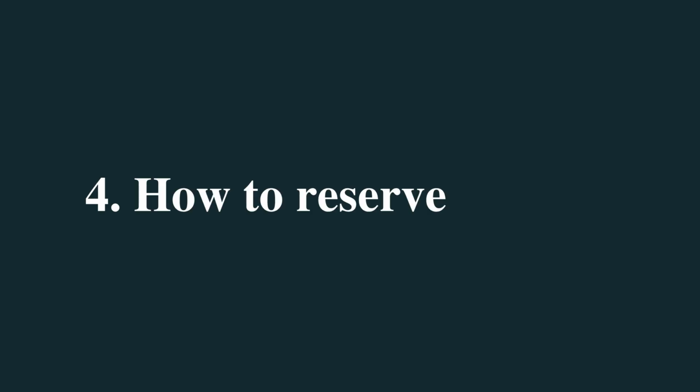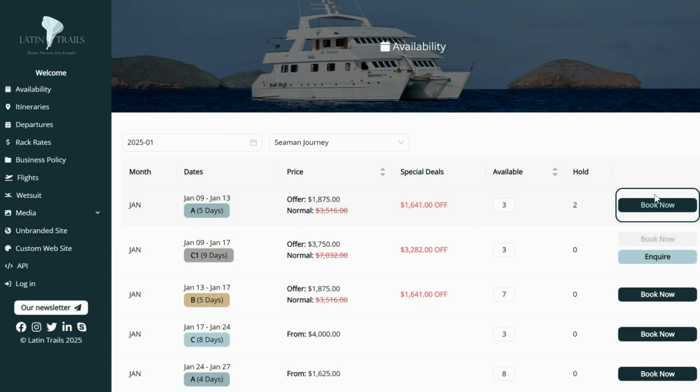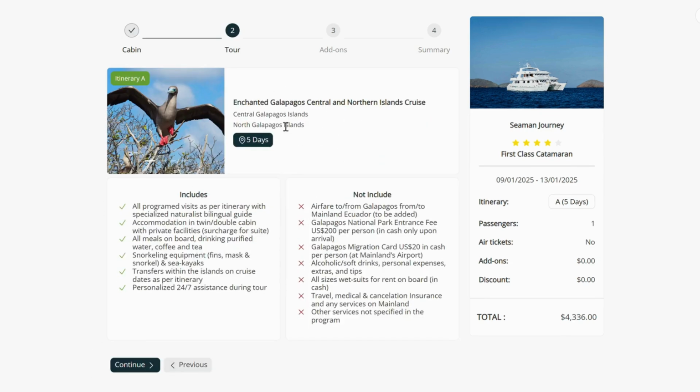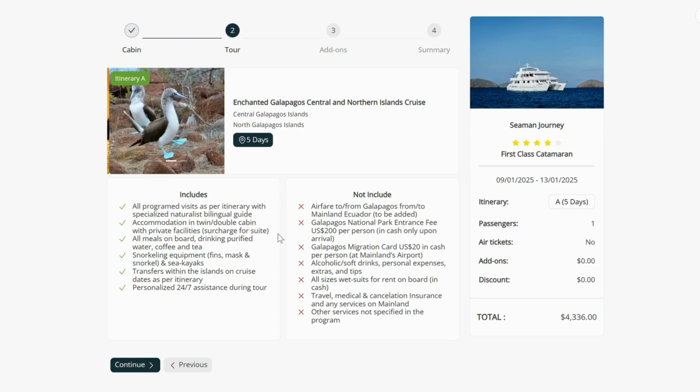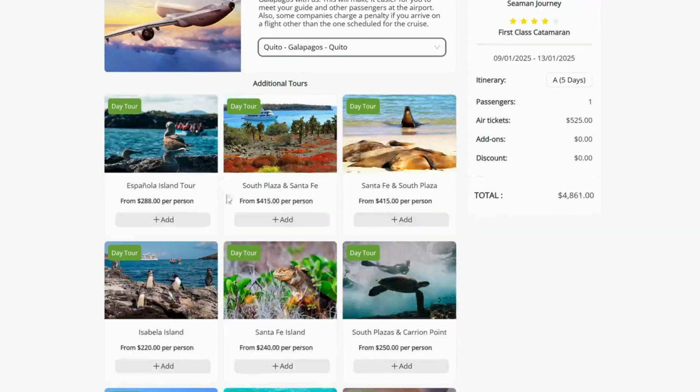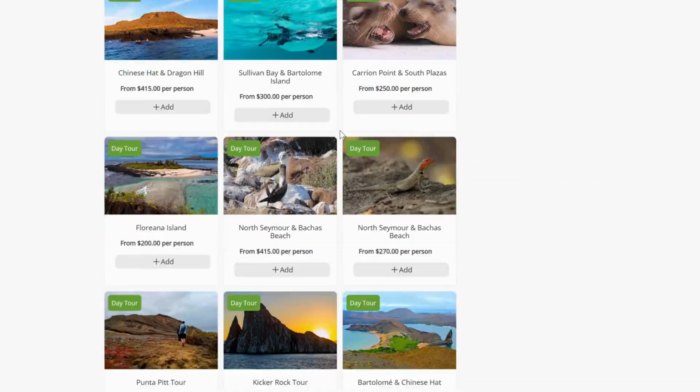4. How to reserve spaces. Select Book Now. Then select the number of adults or children and click Continue. Here you will see a description of the tour, what is included and what is not included. Click Continue. Here you can add a flight or tour to your cruise.